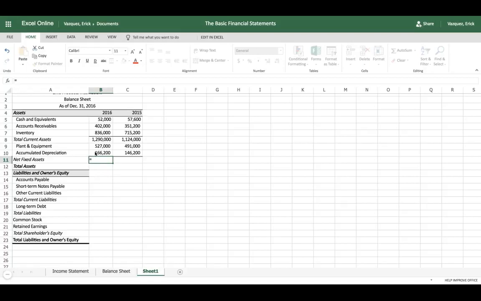We're going to go ahead and type the equal sign. We're going to click plant and equipment, subtract accumulated depreciation, and hit tab. And that is the correct answer. Let's go ahead and click and drag the formula to the next column. All right. And so you want to get in the habit of entering the formulas whenever possible, because it's just going to save you a lot of time so that you can calculate the next column for the next year or the previous year.